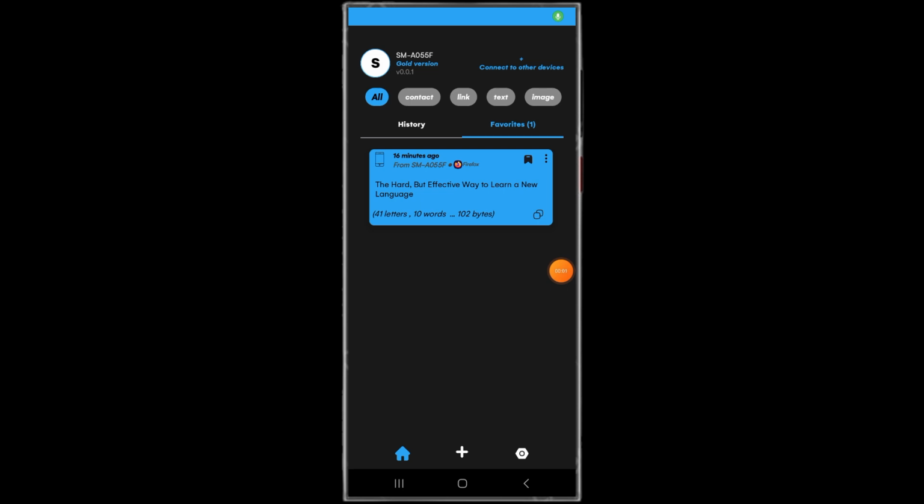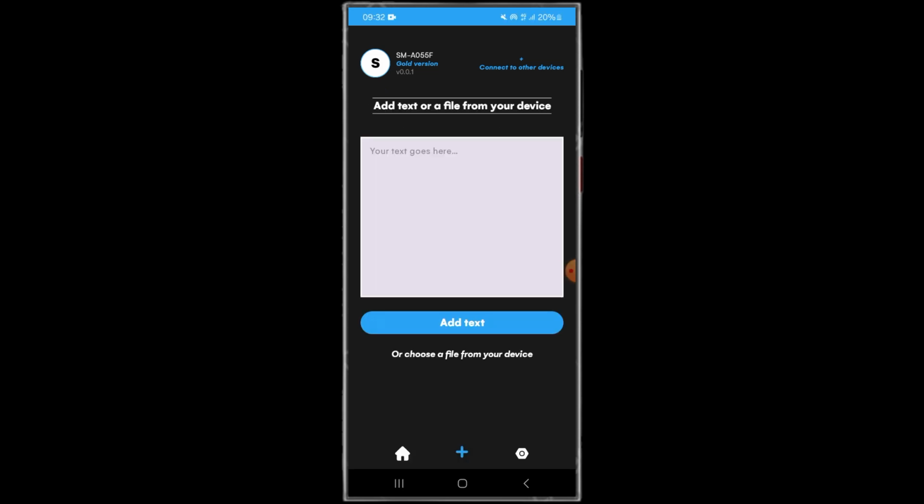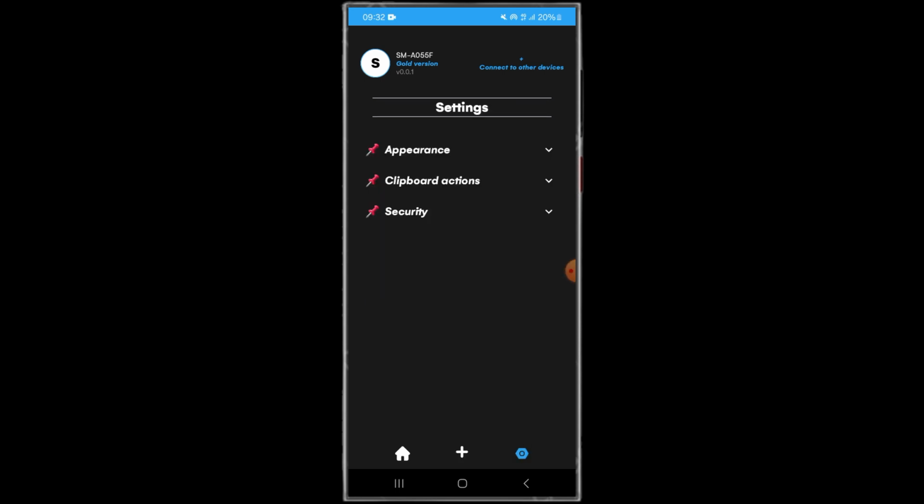Down at the bottom, we have 3 menus. Home, where we're currently at. The Add menu, where we can add text manually or choose a file from our device. And the Settings menu. Here, we have 3 categories.